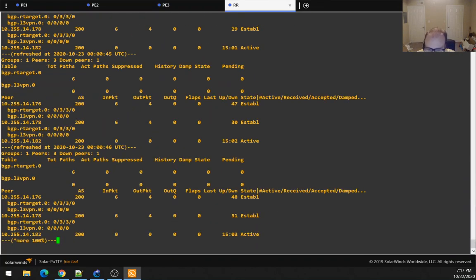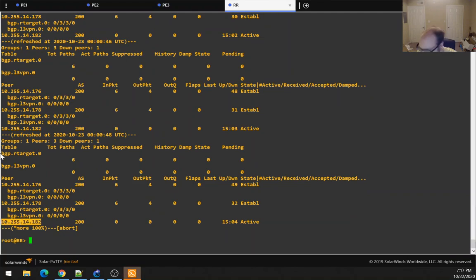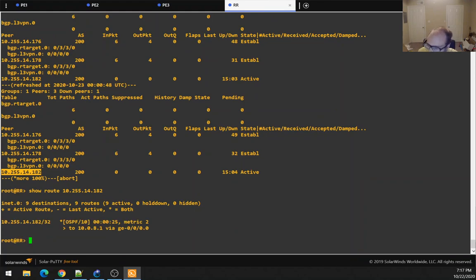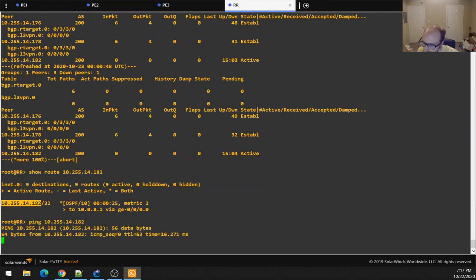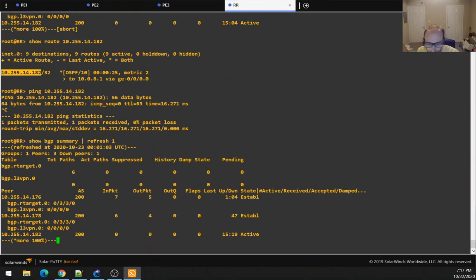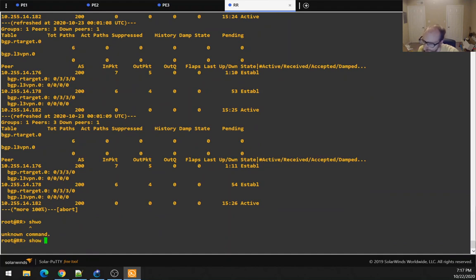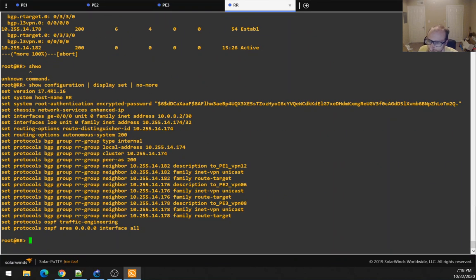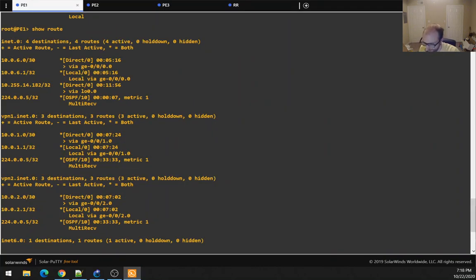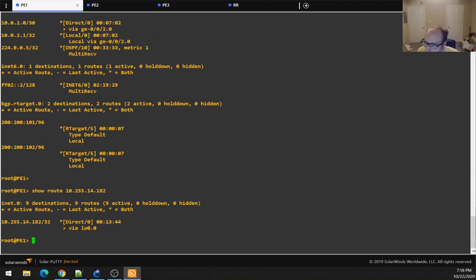I'm not sure what's happening with this last one. Let's take a look. Okay, so we do have an OSPF route. We can ping it, so I think it's just taking a while, taking its sweet time. I wonder if there's some misconfiguration though. So this 182 is not showing up. Okay, so it's this one.